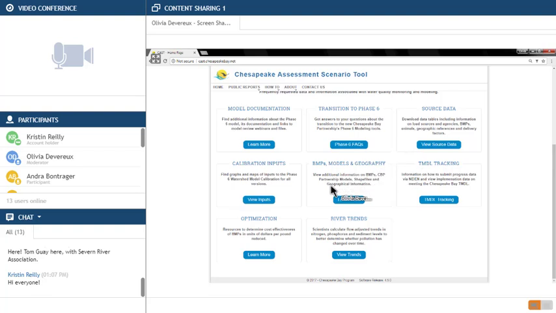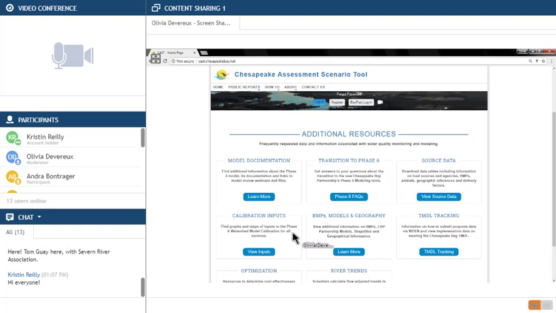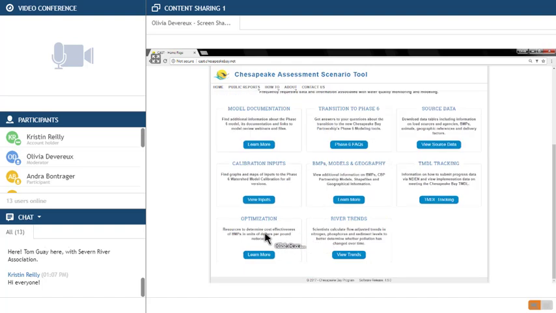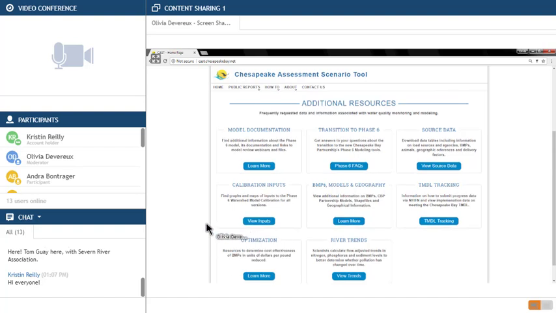And then we have other information available. A lot of the mapping and GIS products are available on this page. And there's a lot of other information. We have costs as well on optimization, as well as the co-benefits, like the impact of BMPs on black duck habitat, for example. So that sort of information is under optimization.